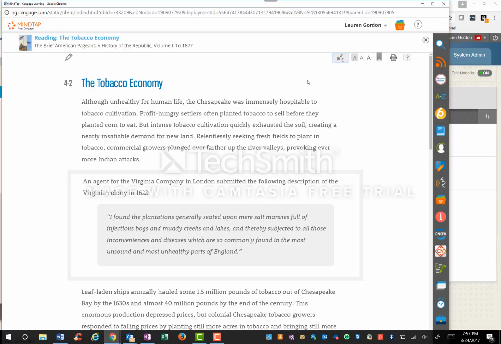Another great feature within the ebook here is this read speaker. So the students can actually have the entire book read out loud to them, and they can actually control the speed at which it's read and the voice. If they like a female or a male voice, they can control all of that. So that's great for not only ADA compliance, but just students that learn differently or more auditory learners.